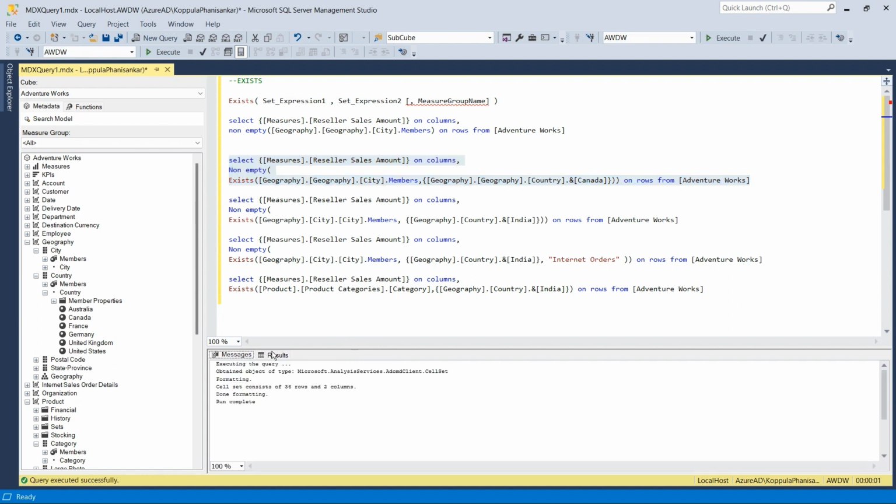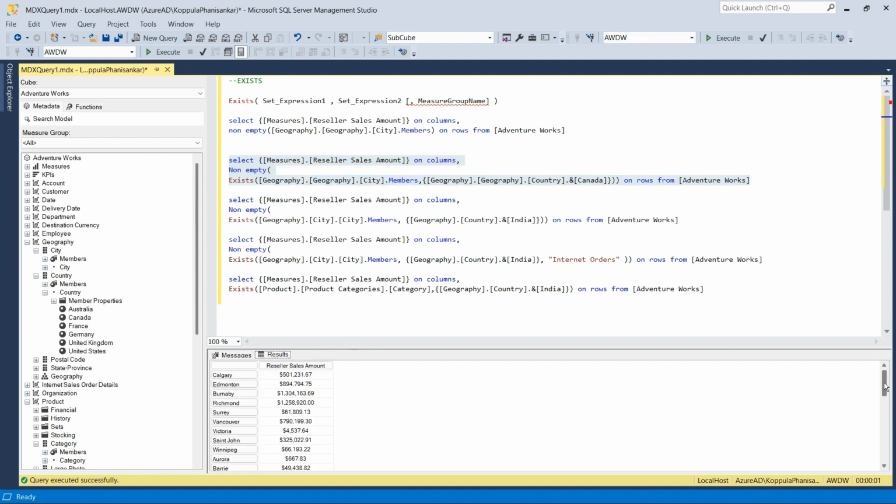Again, look here, 36 rows, and I'm not very familiar with the Canadian cities, but Toronto is there, and Waterloo, Ottawa, Nippon. So it fetches the data for the chosen country if it exists. If it does not exist, it won't fetch any data. It's more or less like using the IN operator in an MDX query, but this is a more effective way of writing the statement.